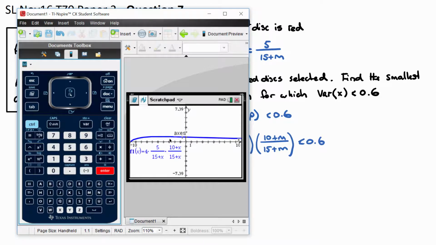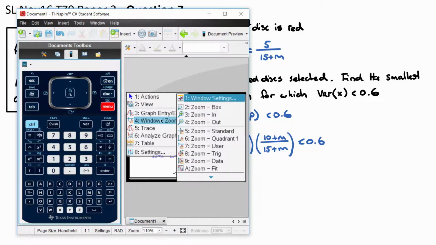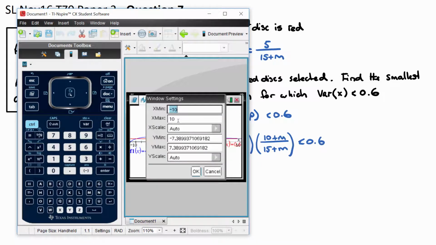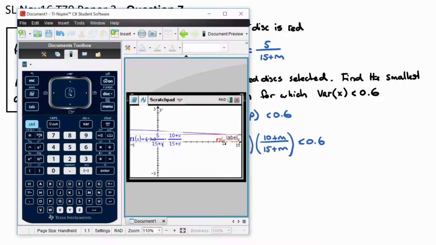So we want to know when this is less than 0.6, so I'm going to press tab and get a second line here of 0.6. And when is this blue line going to dip below the red line? So we might need to zoom out a little bit, so I'm going to change my window settings. I'm going to change my x min to -5 and my x max to 15. And my y, I don't need as much height here, so I'm just going to change this to -3 to 3.